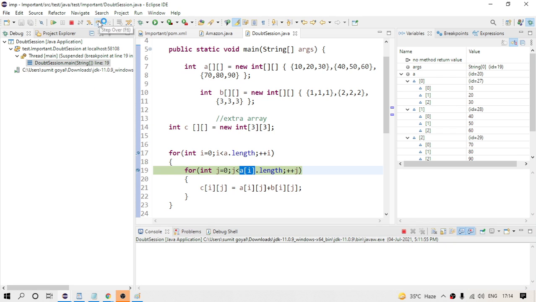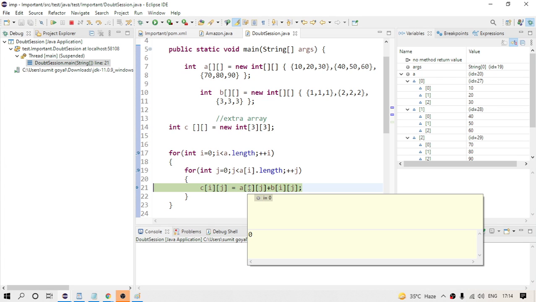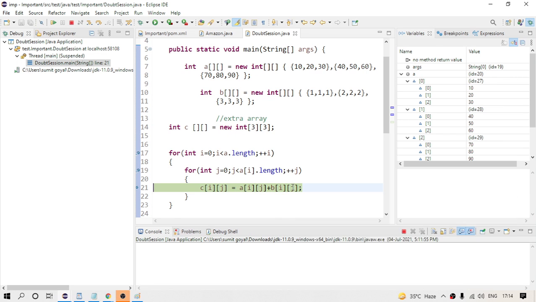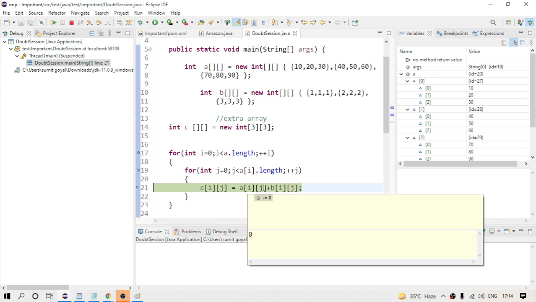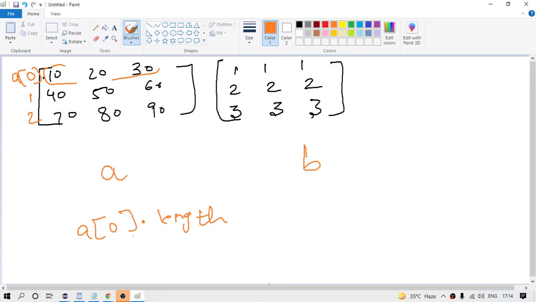Now, if I run it, condition true. Now, if you see, i equals 0, j equals 0 for the first time. i equals 0, j equals 0, i equals 0 again, j equals 0, right? Which means I am saying first give me the 0, 0 element from the array A.